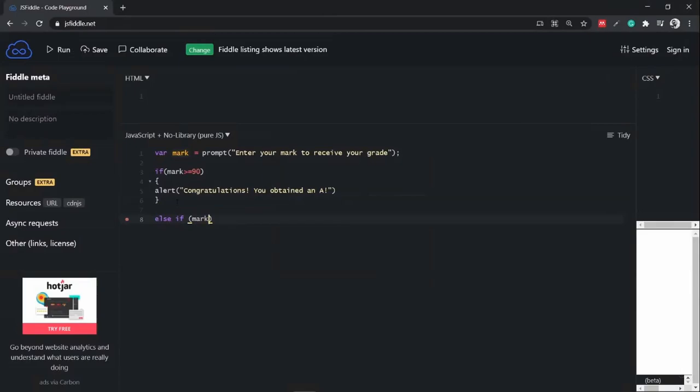mark is greater than or equal to 80, then do this. Alert to the user, don't forget your quotation marks, well done, you obtained a B. Great stuff.